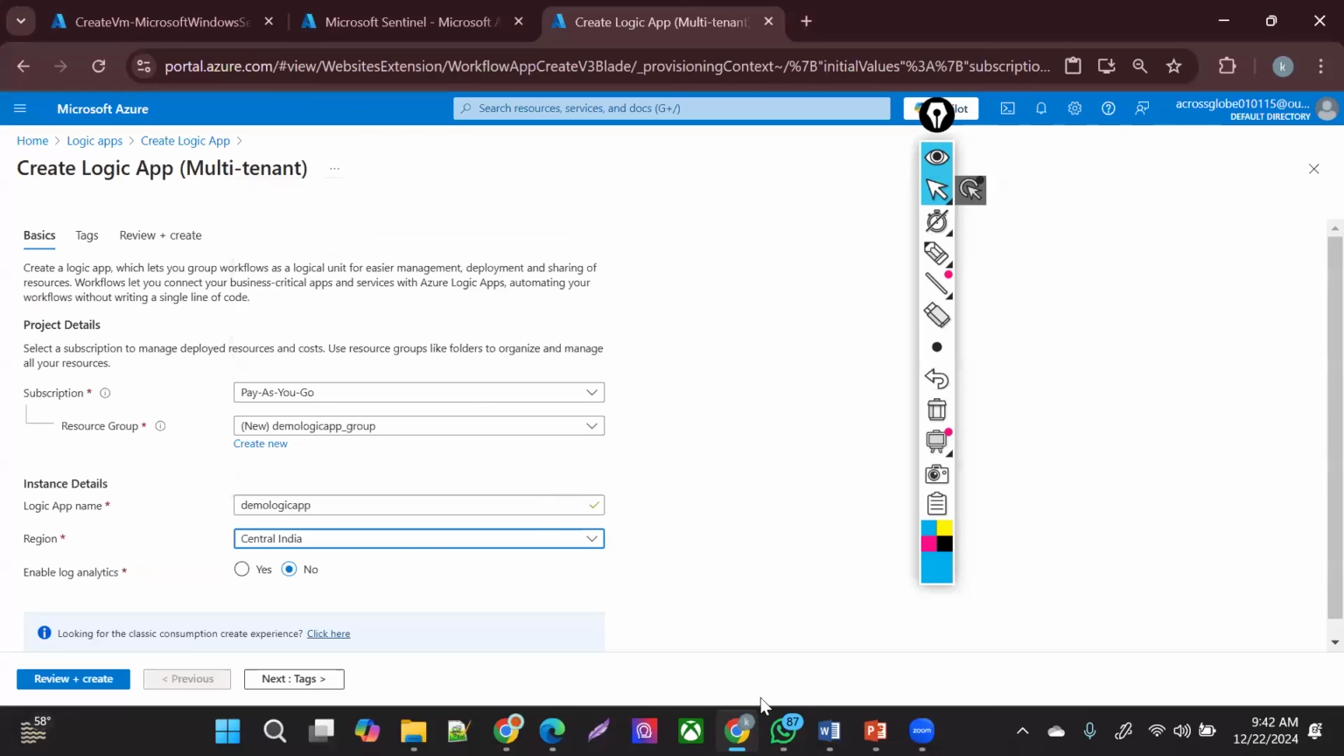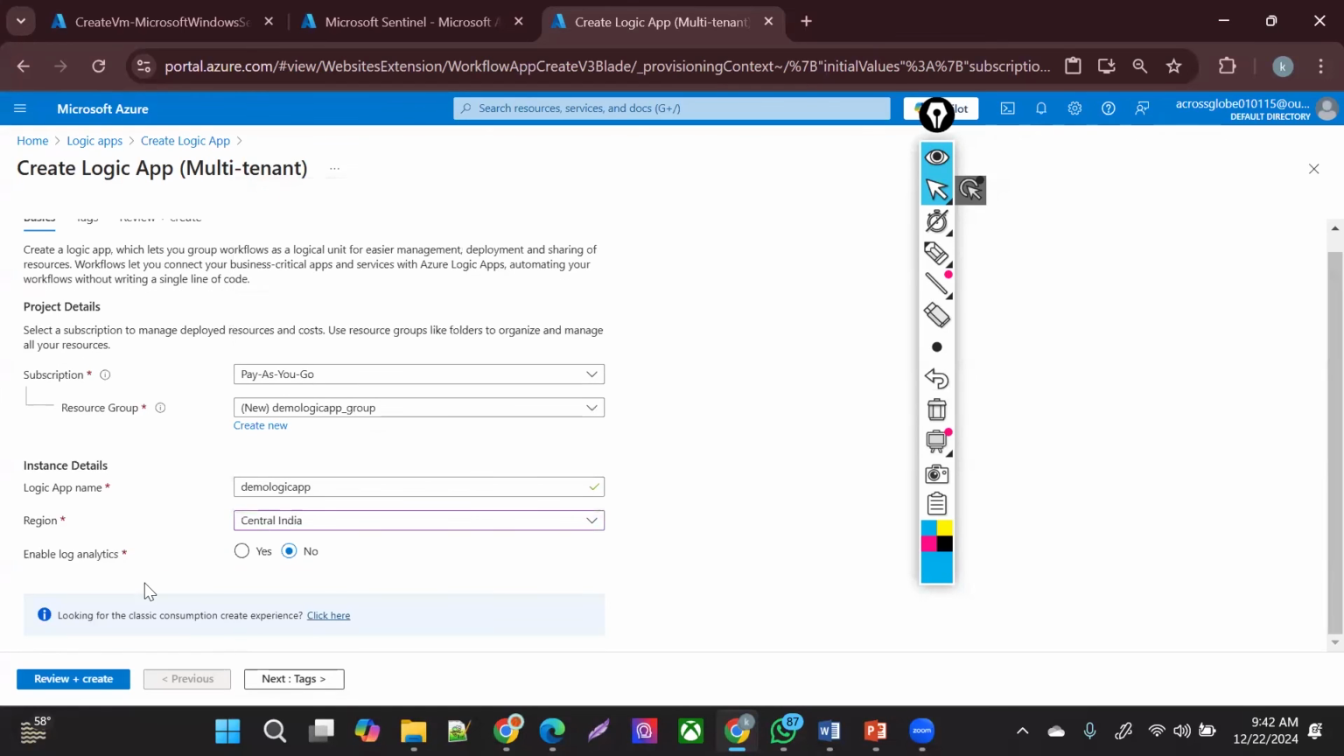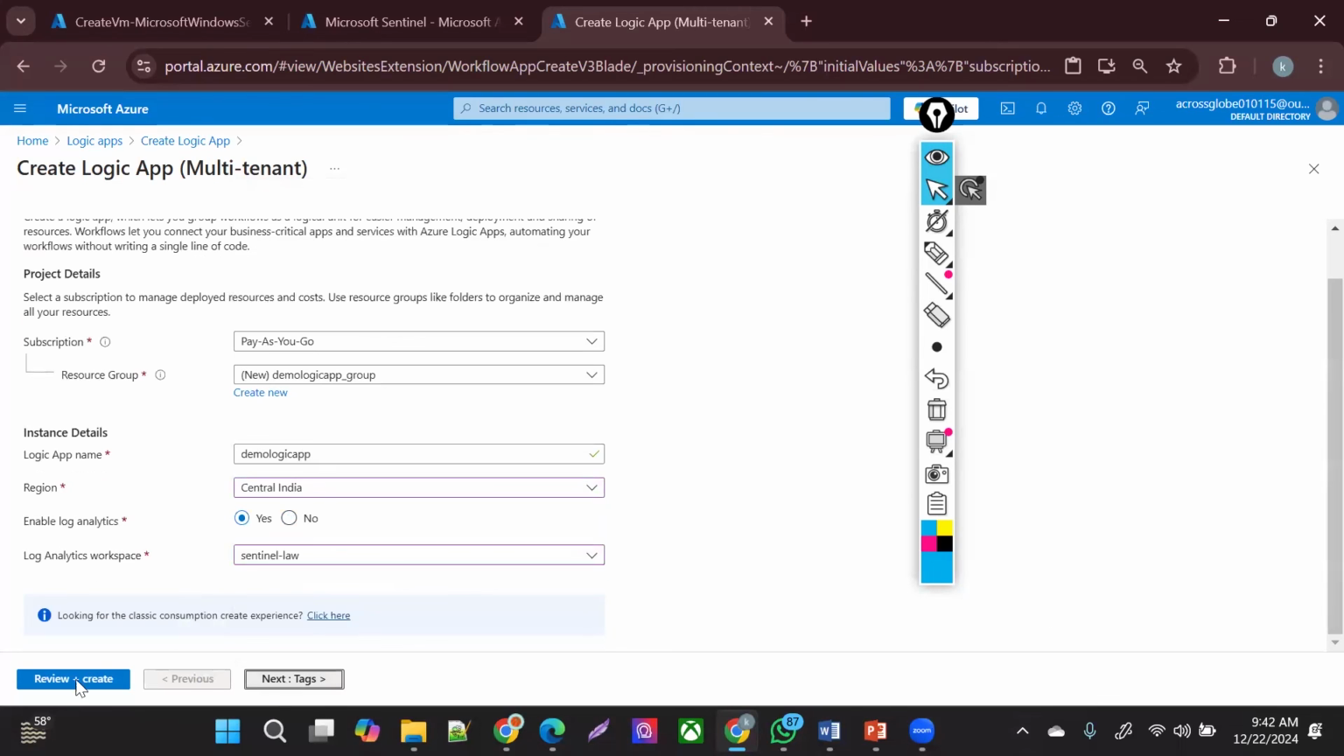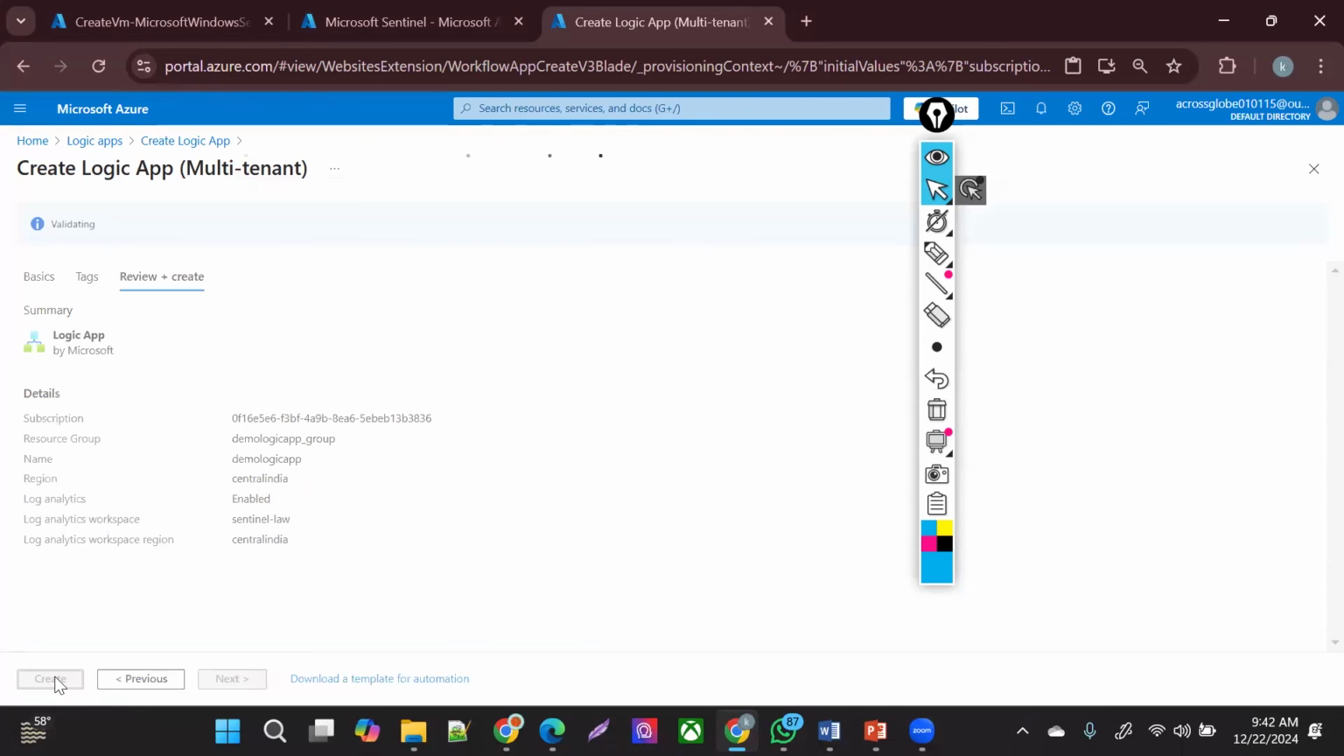This is my Central India, right? I'm going to put it there. I'm going to enable that Log Analytics workspace there. Which workspace? The Sentinel workspace. Now going to next, going to review and create.